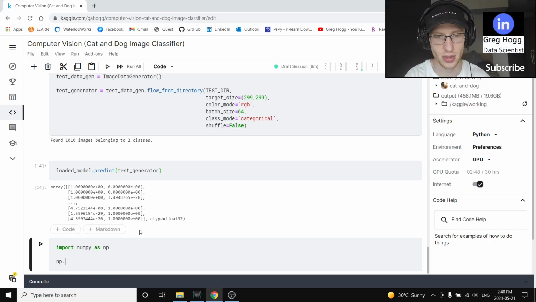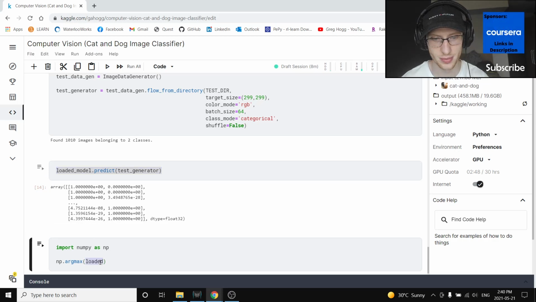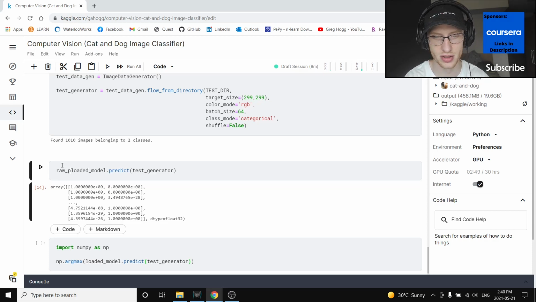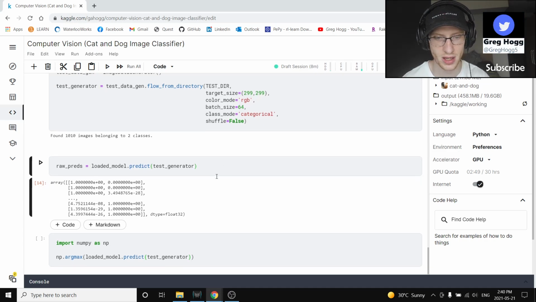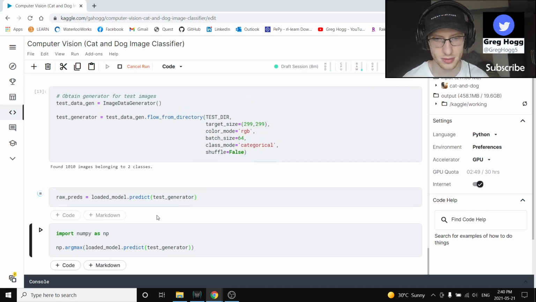And we do numpy.argmax of loaded model. So basically the same thing, loaded model.predict. And actually let's store that in variables because I might use that a couple of times. I'll say raw is keeping the probabilities. Raw preds is this thing. And let me run that again.